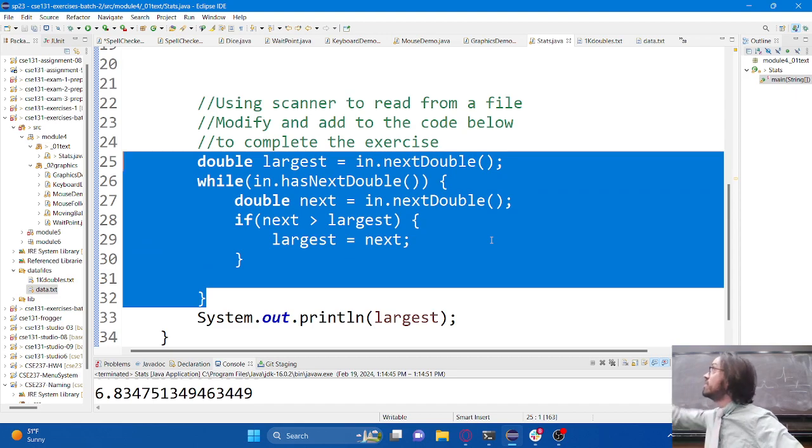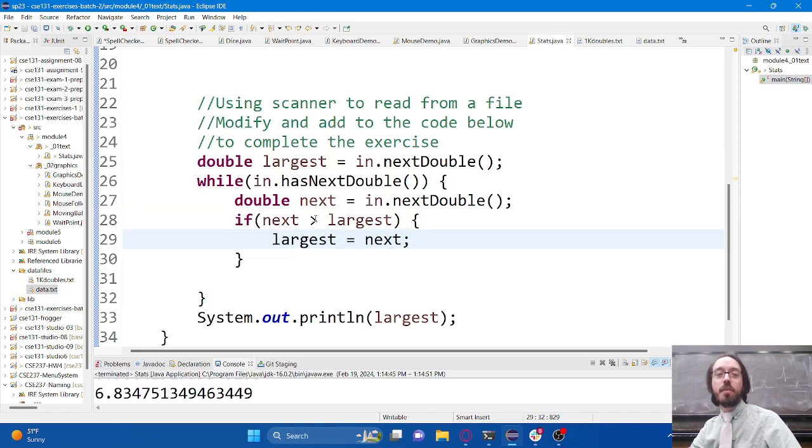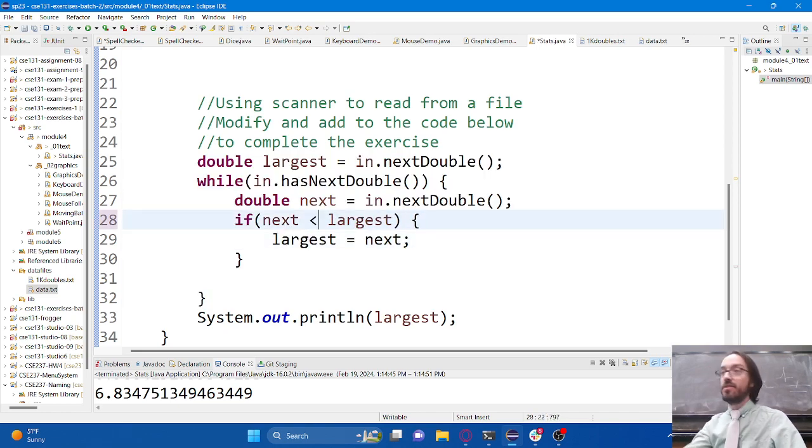This pattern is very common, a very classic pattern to use. Also, I hope you could see how you could use this to find the smallest value in the list. Instead, you literally just have to flip the sign. And now this finds the smallest value in the file instead of the largest value.